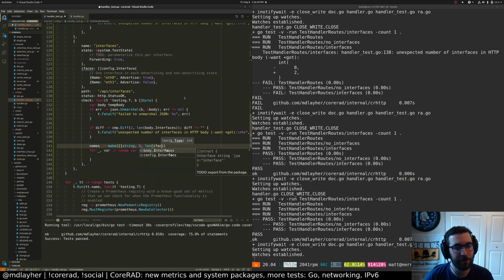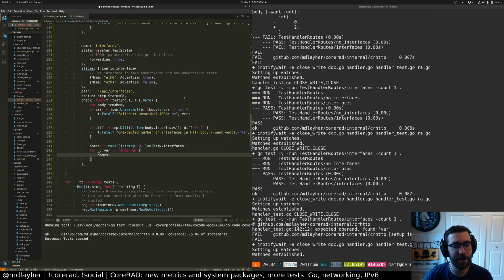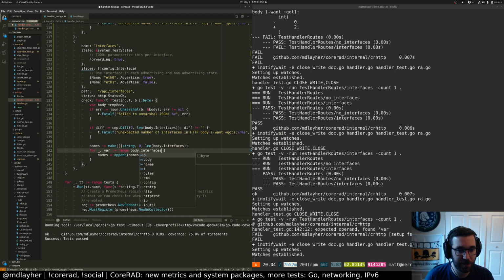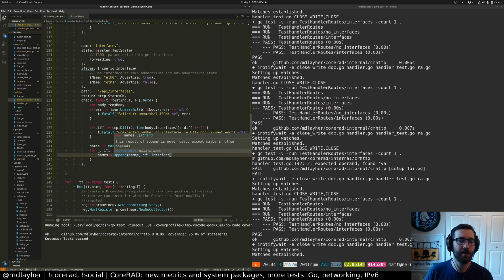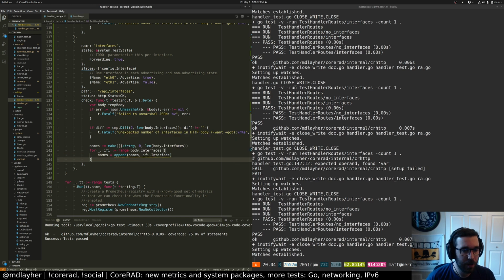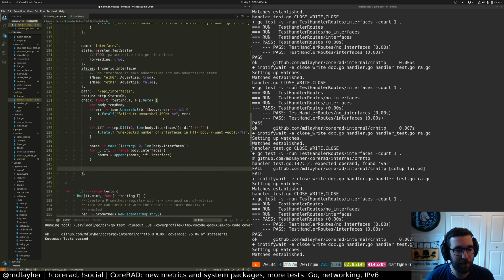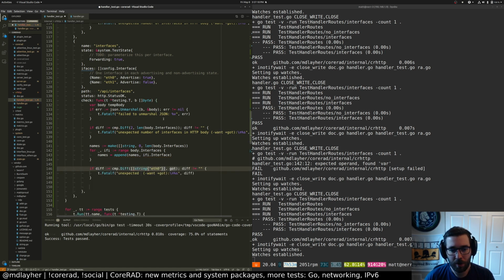Right? iFaces, interfaces, or no. Body interfaces. So names equals append, names. We're going to iterate over each interface in the body. Interface, oh, that is the name. Right. Yep. And then we will compare that against a fixed list, which is going to be, we're just doing this.